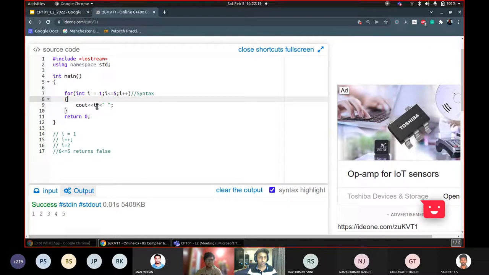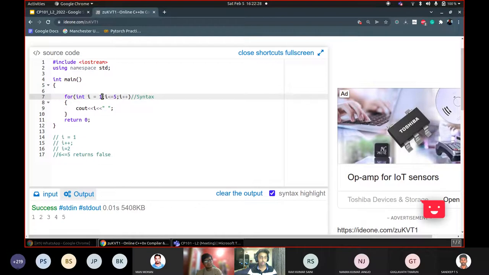All right, guys. So that was the, let's do something. Let's write i is equal to i star 2. This can also be written as i star equal, but to make it as clear as possible, I'm just adding i is equal to i star 2.